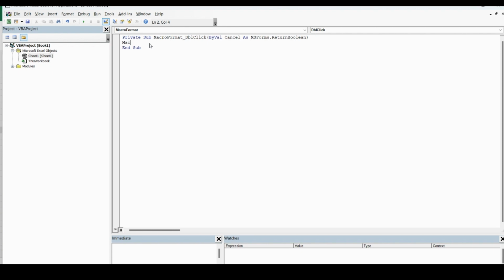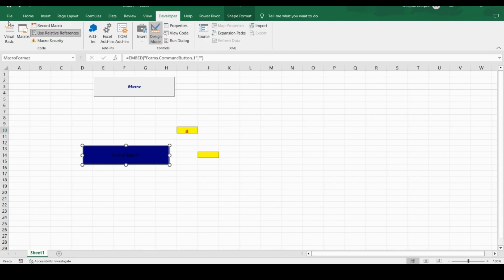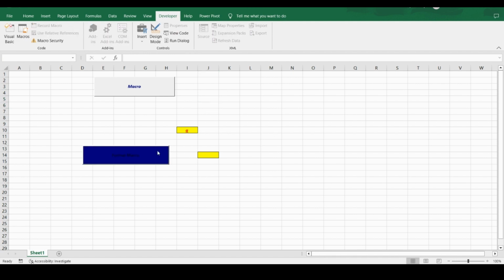What is my macro name? Macro 1. And I go to my Excel. I click anywhere, say I select this cell. Single click, nothing happened. But as soon as I double click on it, see, the macro was called. So this is also one difference between Form Controls and ActiveX Controls.